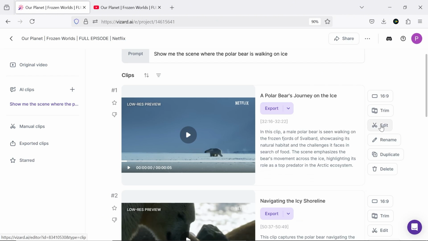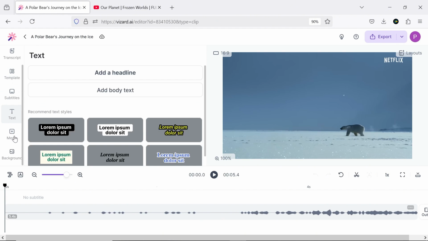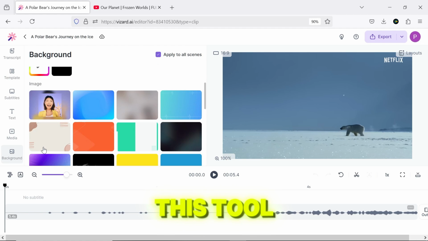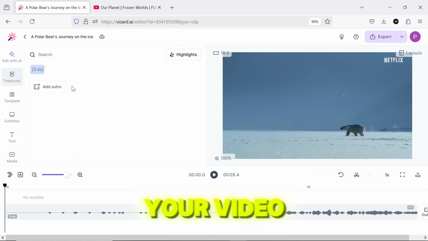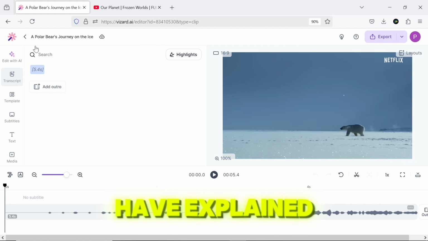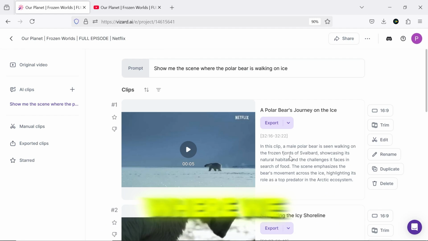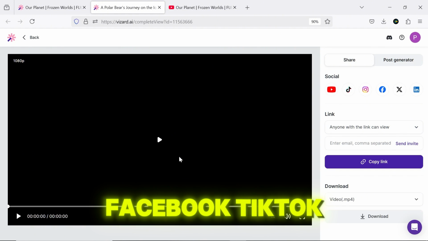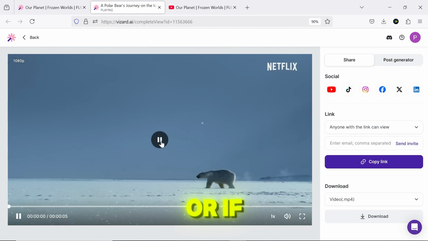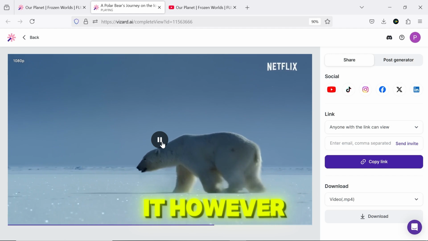Through the edit option, you'll have access to many new tools to make changes to the clip. This tool allows you to add subtitles and text to your video, or many other things that I have explained in more detail in the previous section where we tested them. Finally, you can use Vizard to upload it directly to Instagram, Facebook, TikTok, etc. Or if you'd like, you can download it and use it however you want.